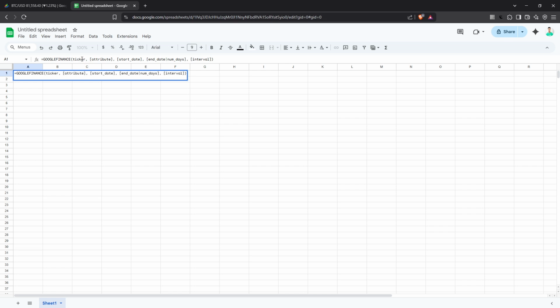To begin, let's talk about the ticker. This is the stock symbol of the security you're interested in. For example, if you're looking into Google stock, you'll use GOOG. Next is the attribute. This is optional and it indicates the type of data you want to retrieve. This could be price, open, close, high, low, volume, or even all. If you leave this blank, the function will default to retrieving the current price.